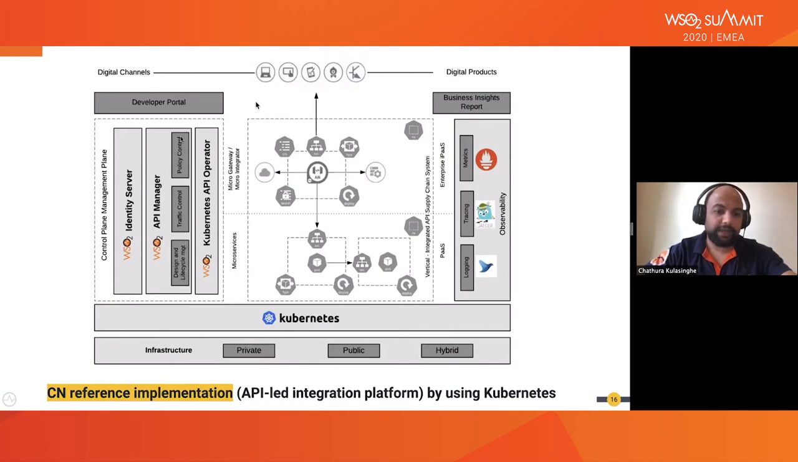As a special component here, you can see something called Kubernetes or API operator, which acts as an agent between the normal runtime, the actual gateway and microservices runtime, and the control and management plane elements.